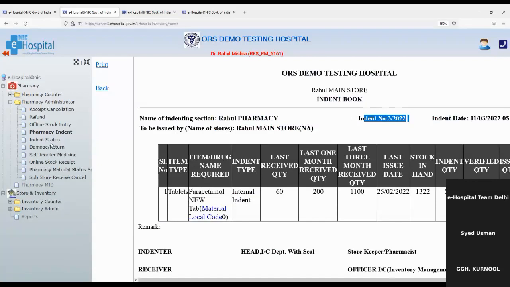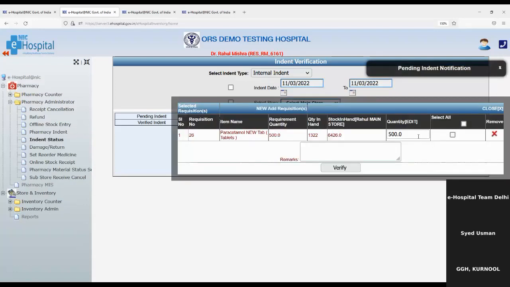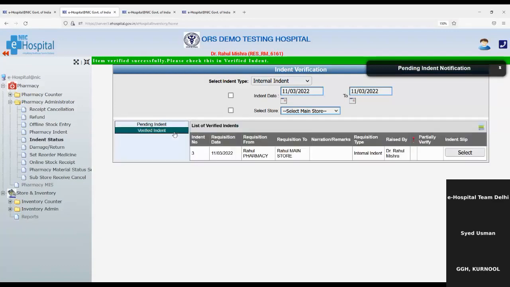Now after that, the senior person can verify it. Using indent status, we can verify that. The verifier can edit the quantity, enter the remarks if needed, and by clicking on the verify, now that is verified. After that, the indent will be sent to the main store. It will reach the main store.